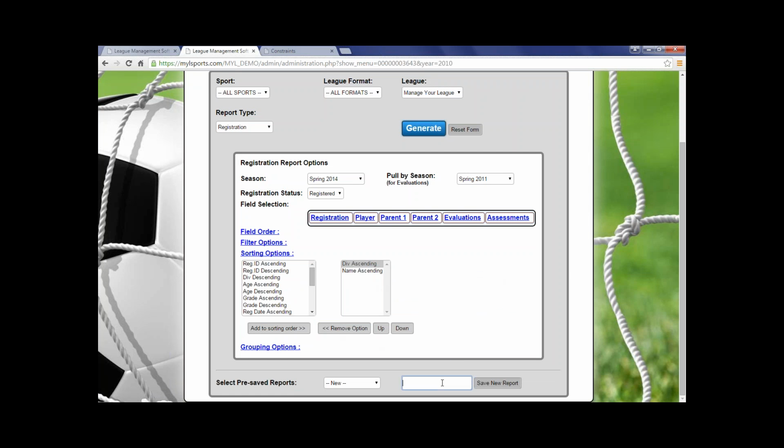The other thing is, down here we can actually save this report. So if we like these settings, if it's something we're going to use over and over again, we could say this is the medium shirt report. We type that in here and click save new report. When we click save new report, it'll show up in the list here of our saved reports. So we can click this report again in the future and easily pull up what we wanted.